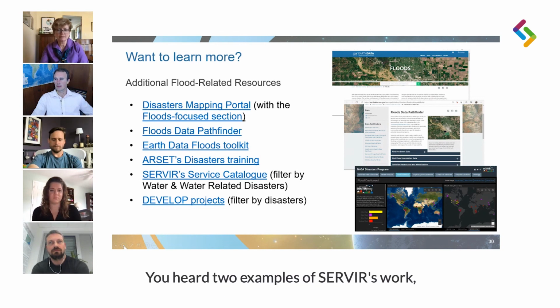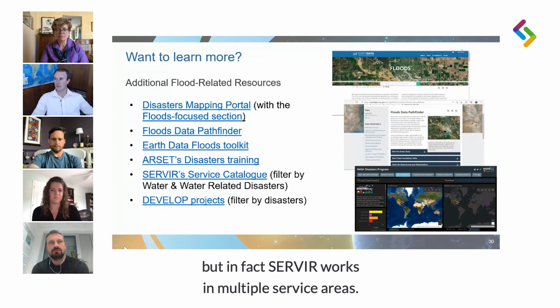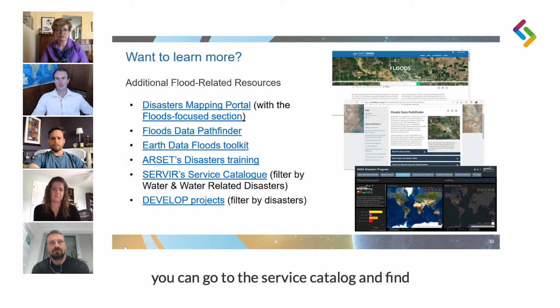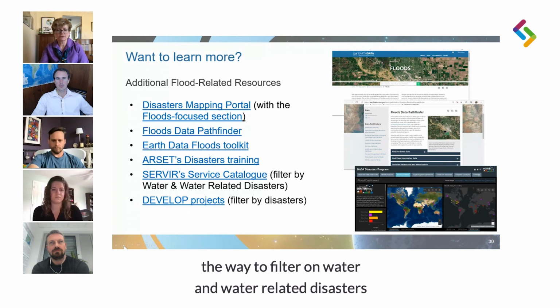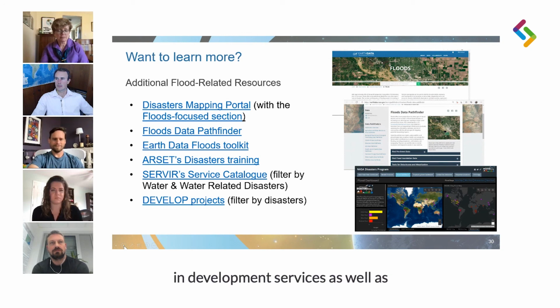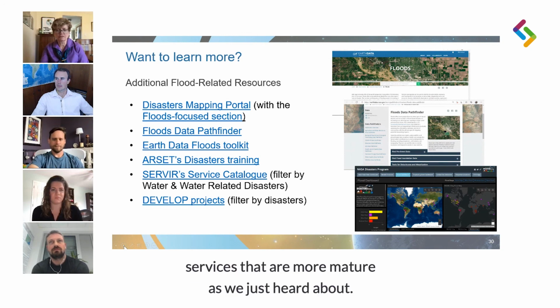You heard two examples of SERVIR's work, but in fact, SERVIR works in multiple service areas. So if you're interested in SERVIR's flood work, you can go to the service catalog and find the way to filter on water and water-related disasters. And you'll see all the projects that are going on in development services, as well as services that are more mature, as we just heard about.